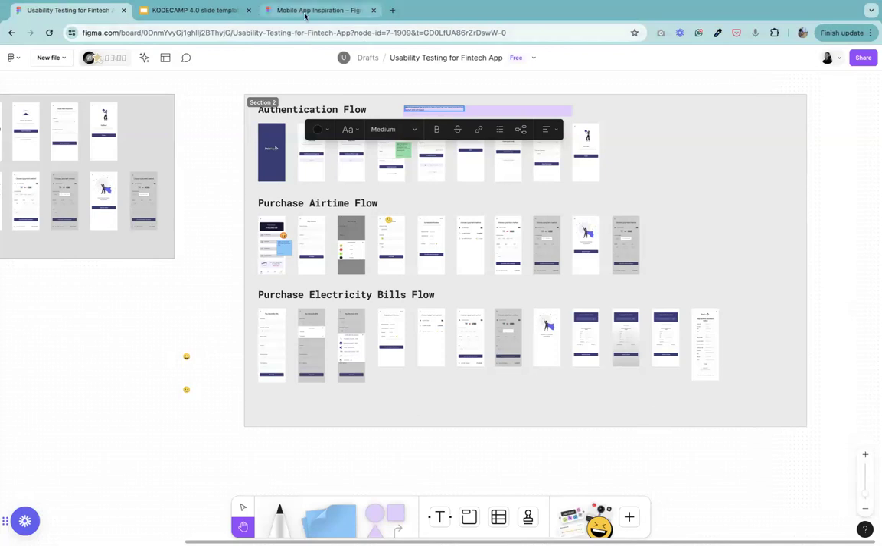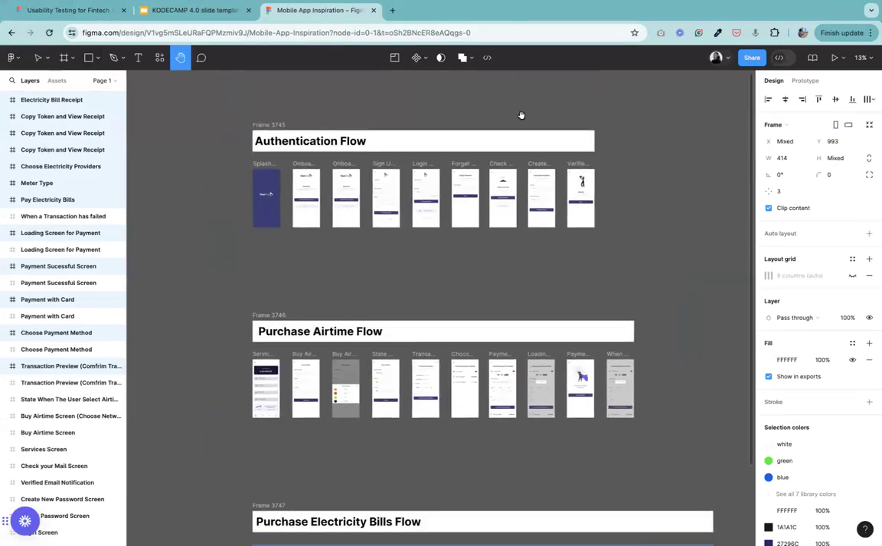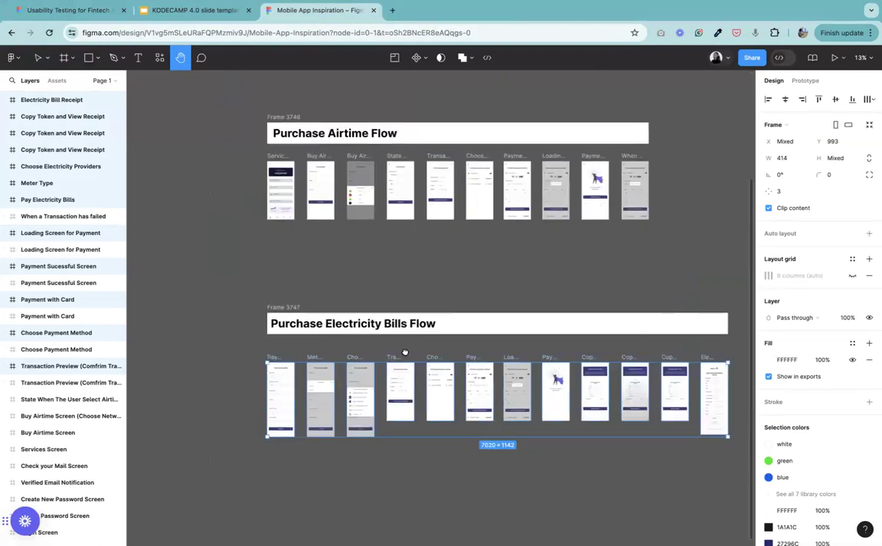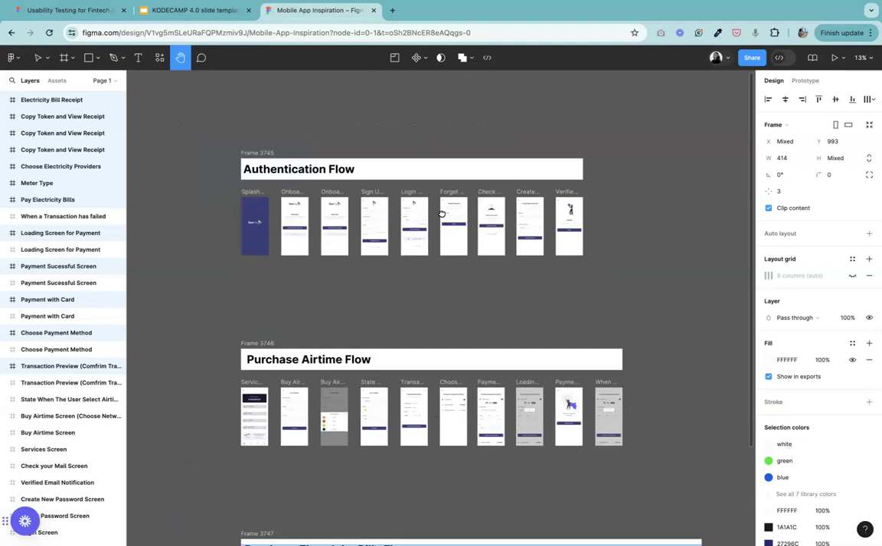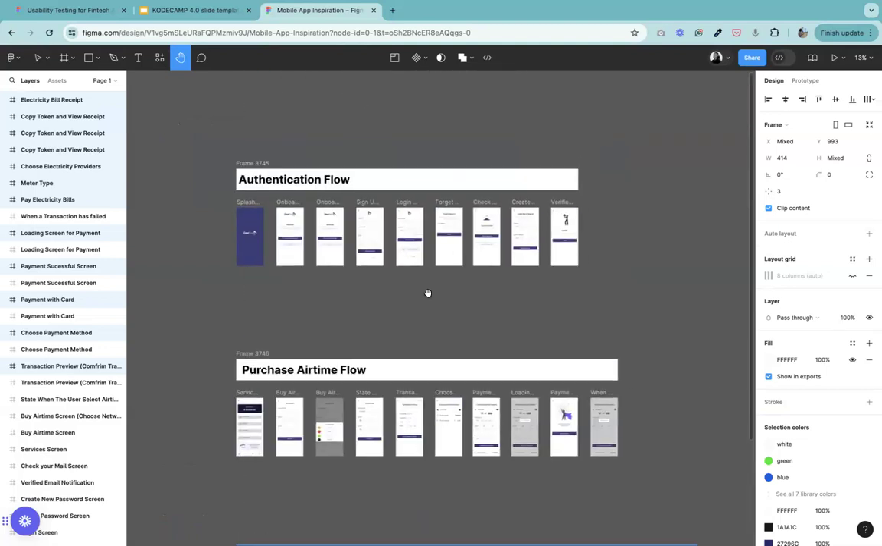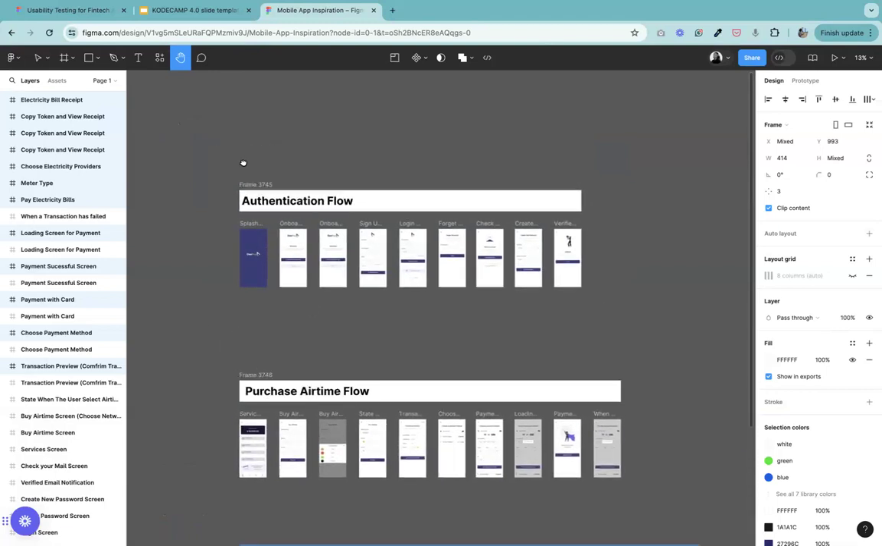Okay, so let me just explain a bit. What I did was that I first of all arranged all my screens into different flows, so that your canvas is not scattered. Because majority of the time in real life, whenever you're designing, your clients always want to have access to the Figma file for them to see what you're working on. So it's good you arrange your screens this way.